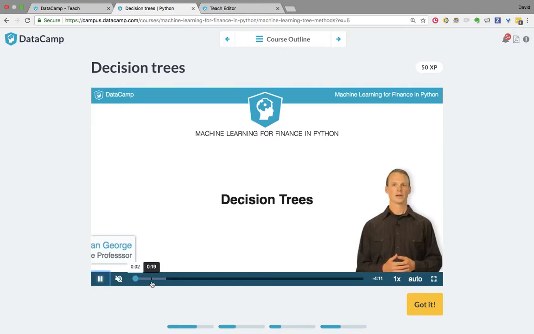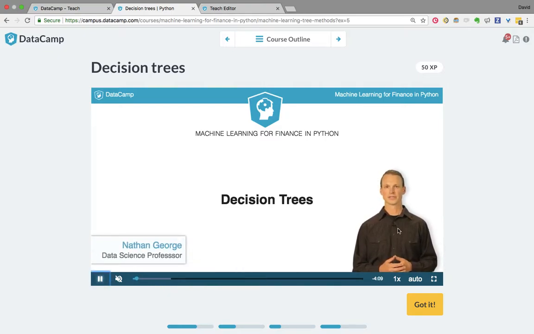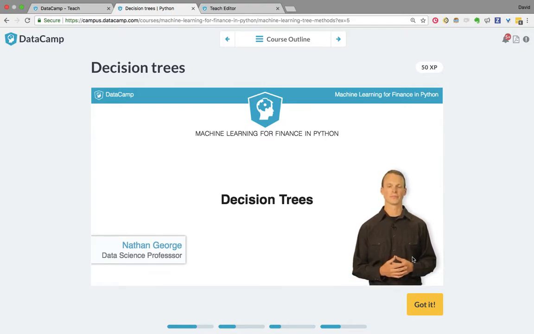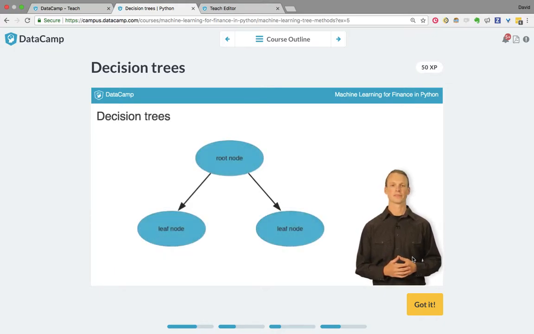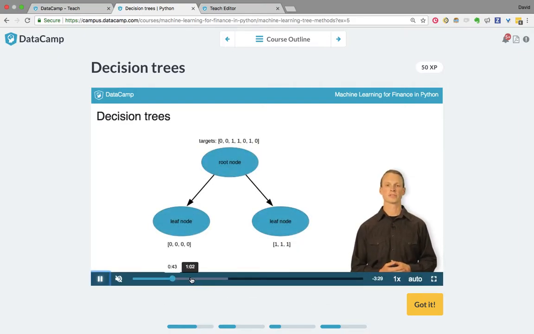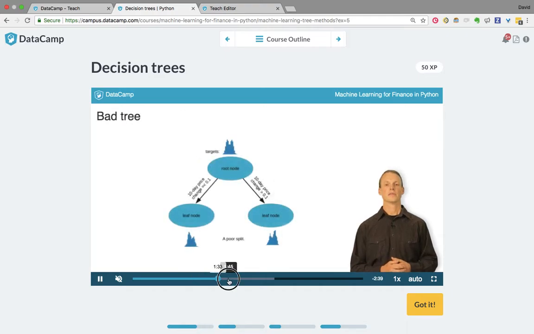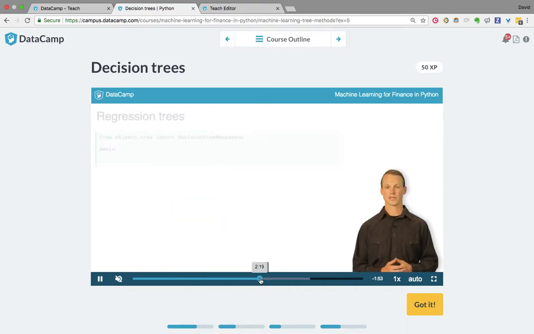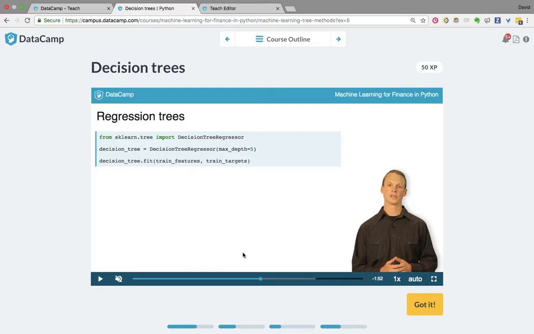So in the beginning, Nate George, the instructor, talks about why decision trees are interesting. He talks about decision trees being a building block for random forests, and that random forests are generally a go-to model for modeling for data scientists. So then he goes into what is actually a decision tree. So he spends a little bit of time on that. And then he goes into how to actually implement decision trees.